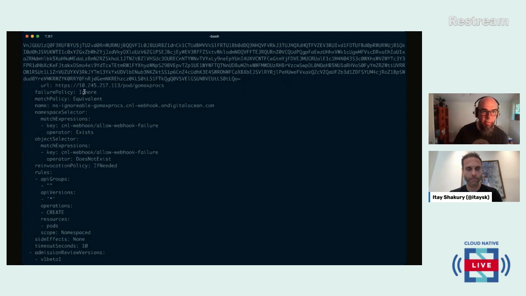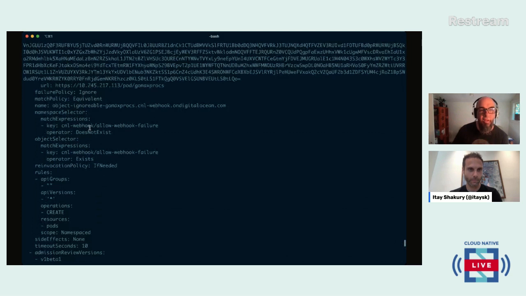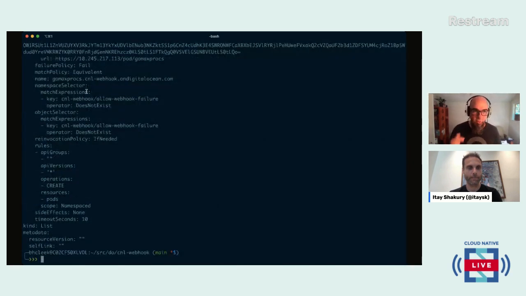The pod can still be created. And then we do something similar with the object ignorable, where we say, if the namespace selector doesn't exist, but the object label does, then that's okay. We're also going to ignore in that case. So all those critical components that we run in the clusters, we make sure they actually have all the things that are necessary and that the mutating admission webhooks aren't going to have to operate on them. So that's the configuration. Real quick, I'd like to show the deployment itself that we're running here.